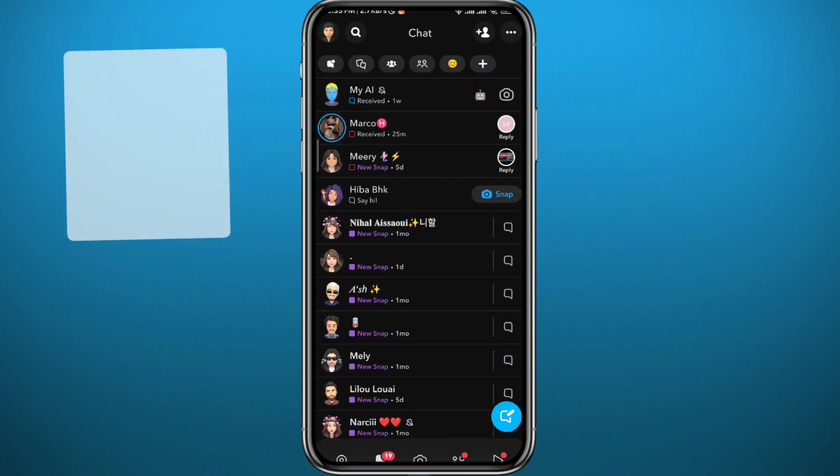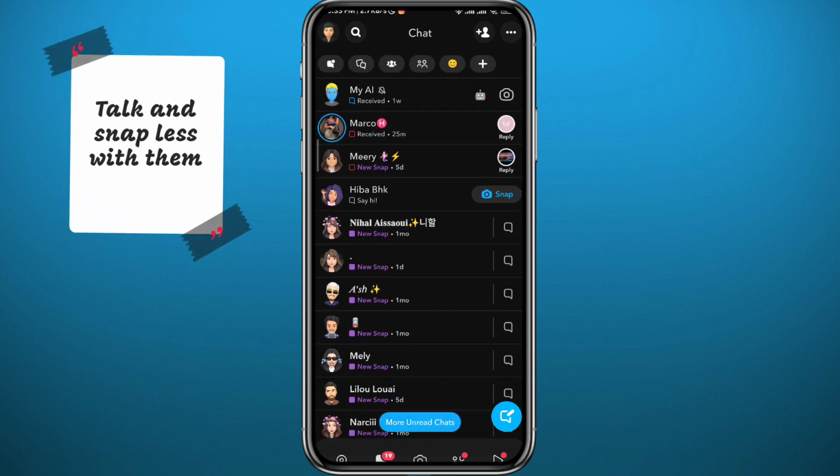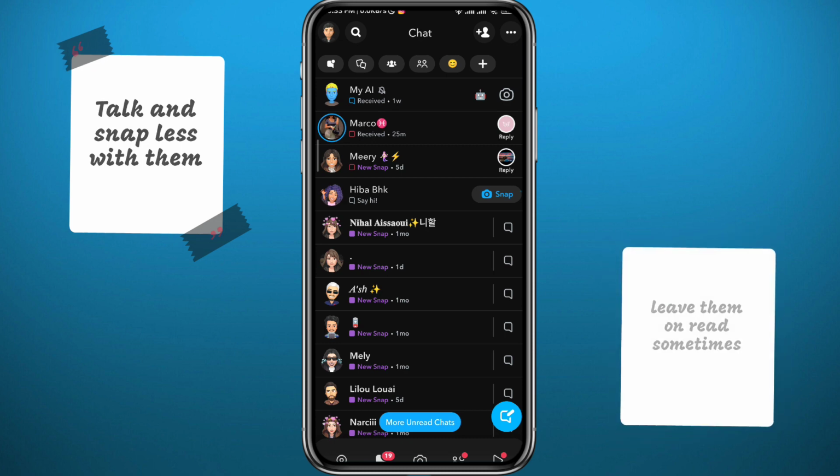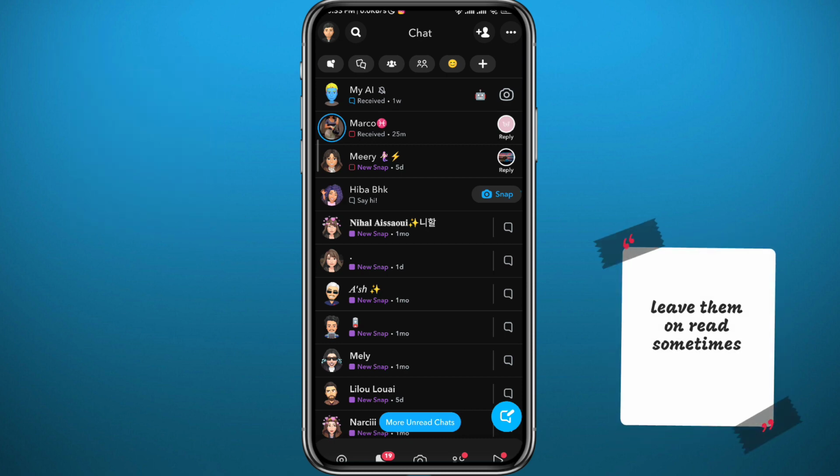And then from here, the best way to remove someone from your best friends list is to interact less with them. So basically talk less with them and snap less with them, and also sometimes leave them on red. I know it's kind of rude, but that's the best way to actually remove someone from your best friends list.